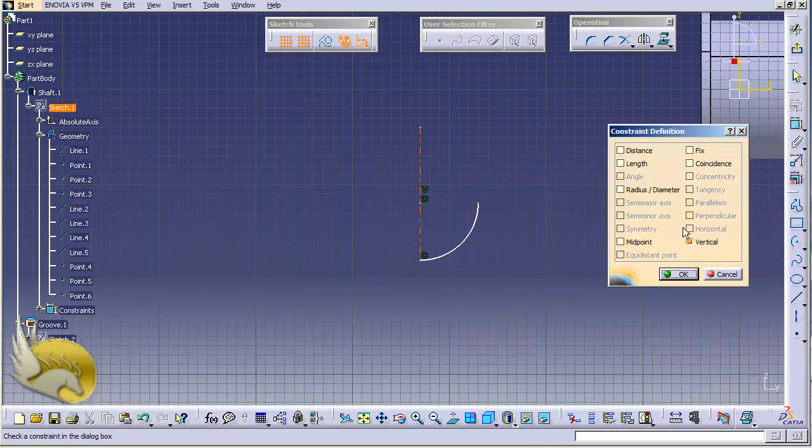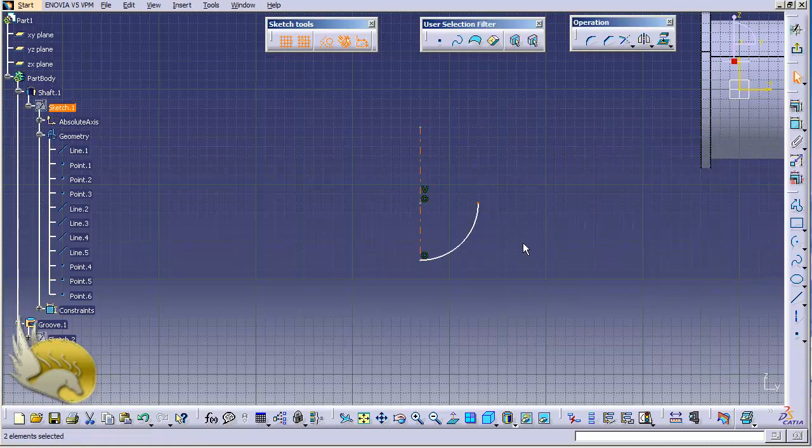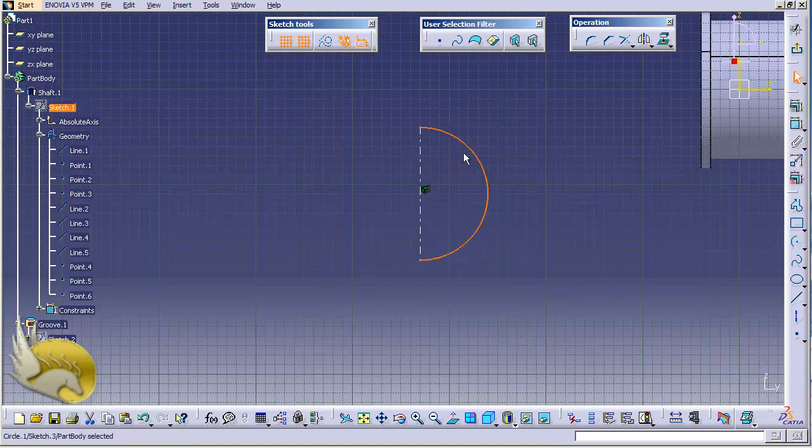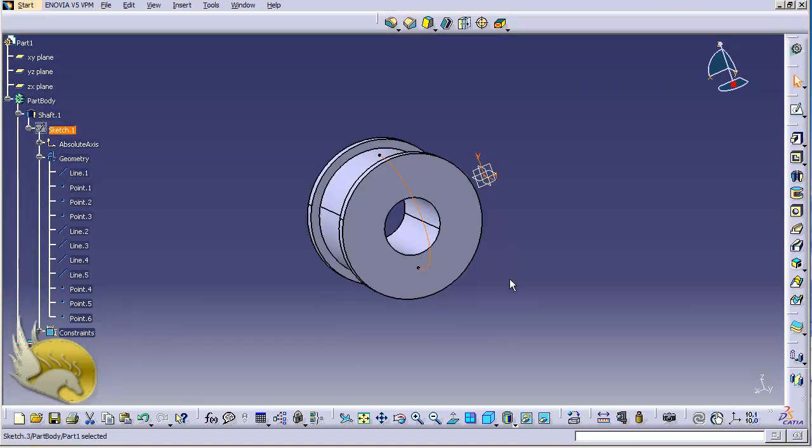I cannot have this like this. Okay, no, I don't want it. I want to draw it again. So I select this. I select the center somewhere on this. I want to have this here, and the second point is going to be here. Now I have a semicircle, of course. So I exit my workbench and use this for shafting.